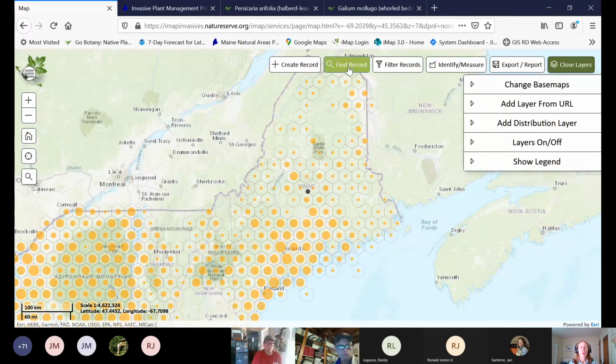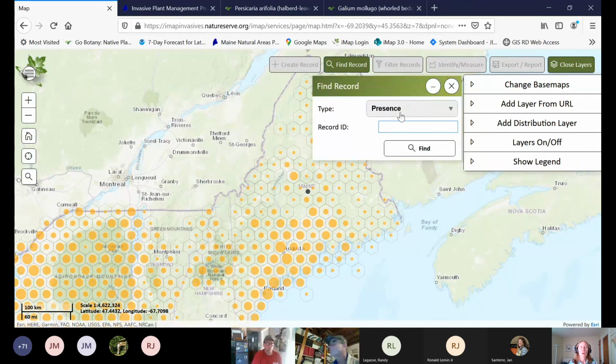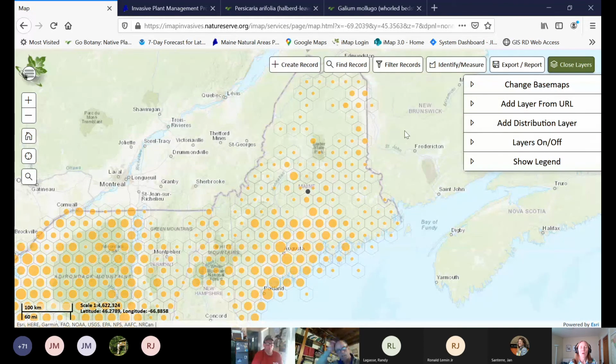So the Find Record button is for when you already have a record in iMapInvasives that you're trying to locate. The most typical way to do this is with the record ID. You may remember that yesterday, after I created some data, it showed me the record ID. So if I had the record ID for something, I would type it in here and it would find that record. It's as simple as that. It would zoom to the record and it would show up in a little table at the bottom of the screen. So that's a useful tool if you write down your record ID numbers.